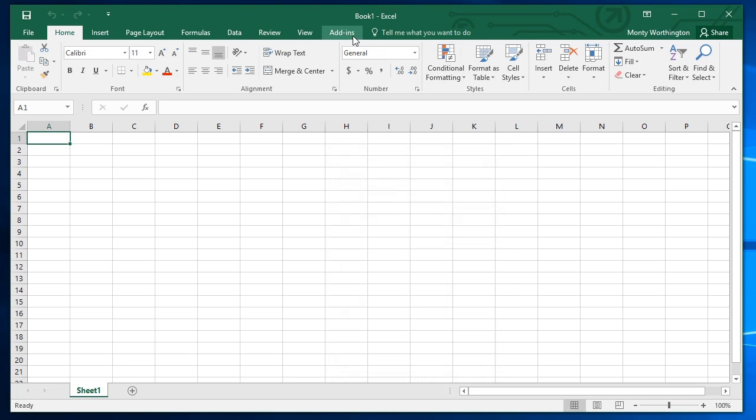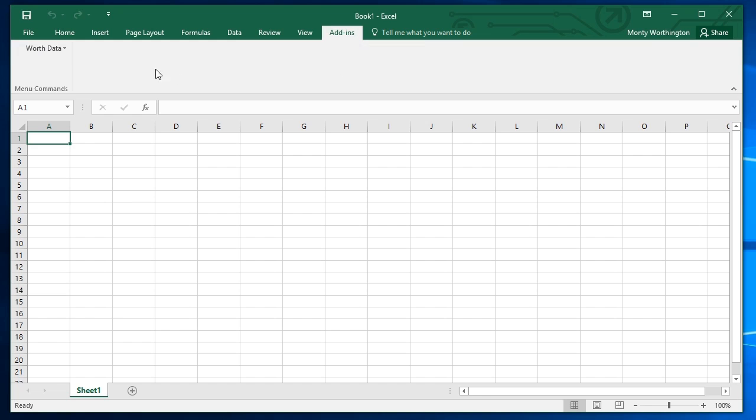In most cases, the add-in will appear right away under the Add-ins menu in Excel. If it doesn't, simply quit Excel and restart.